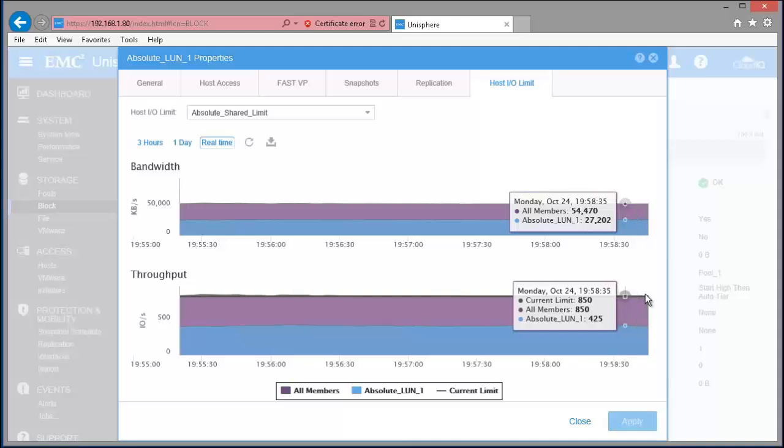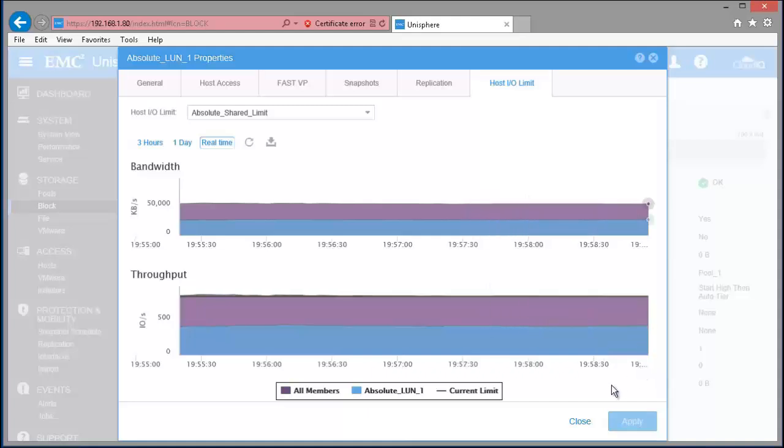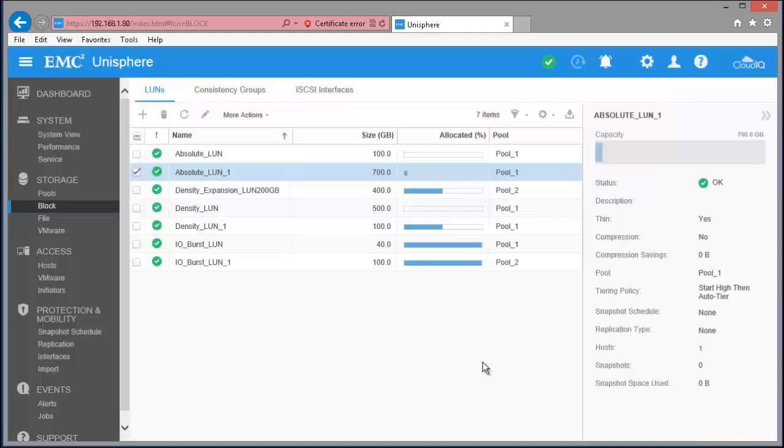So we throttled down. We made the ceiling about 850 for both LUNs, and those shared resources are now being throttled down. So that is the absolute shared limit, where more than one resource is participating in the policy, and the ceiling is still an absolute limit for the number of IOPs or the number of bandwidths. So let's close this out and end the demonstration for absolute shared limits.